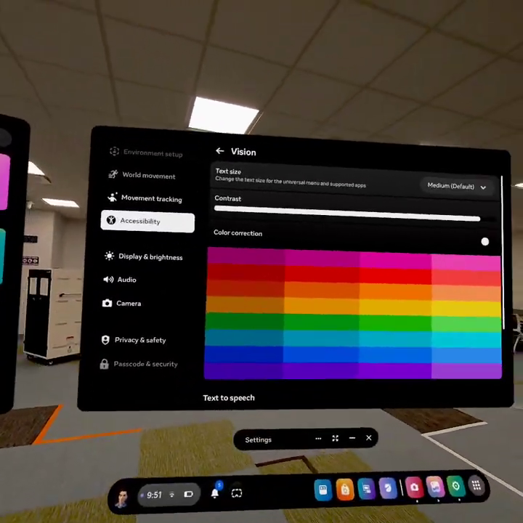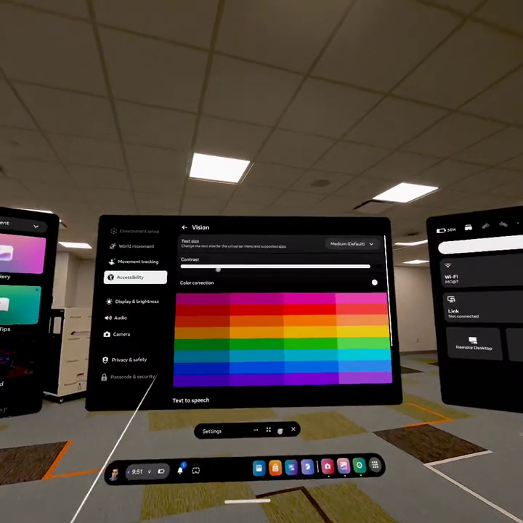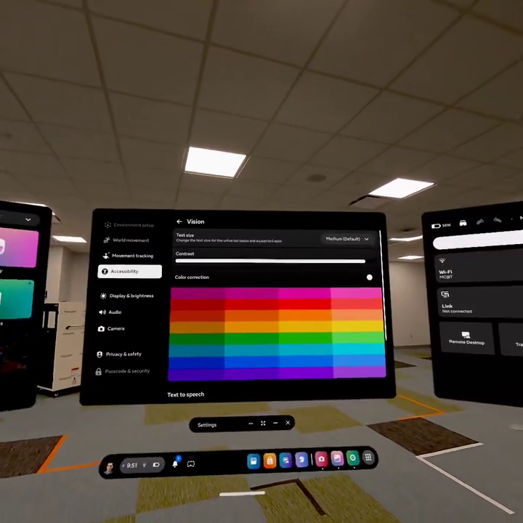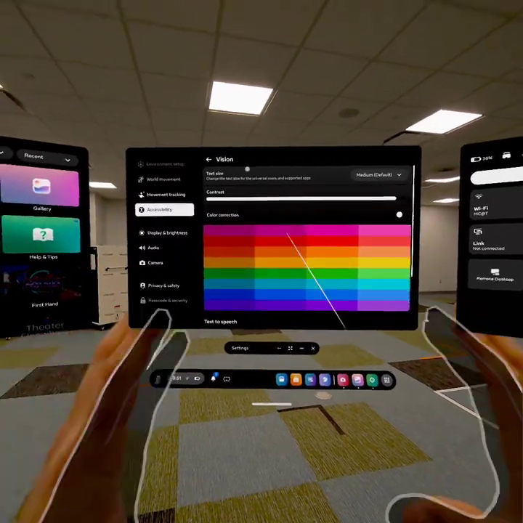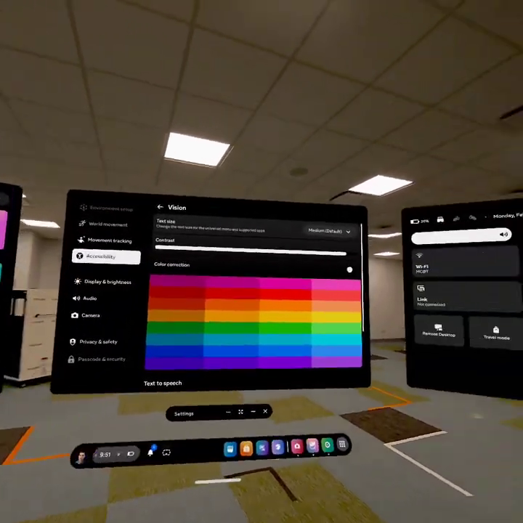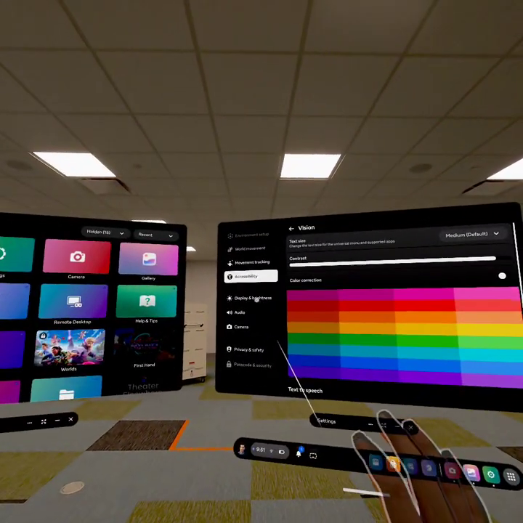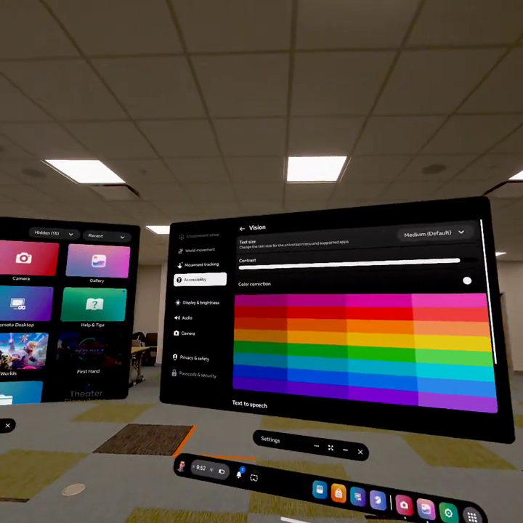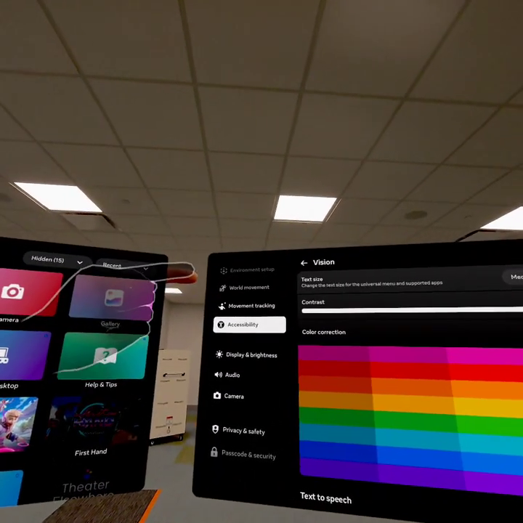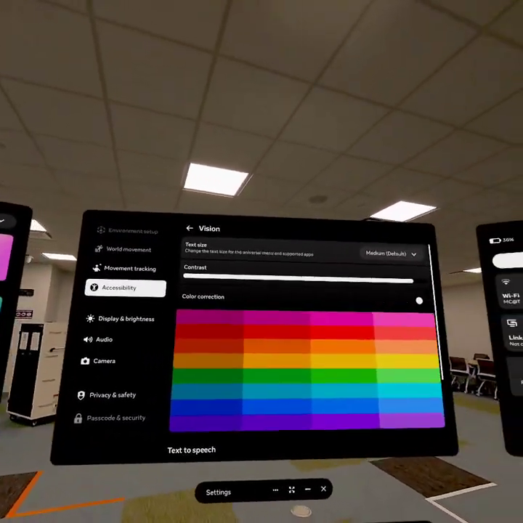So those are a couple of things that I recommend for students who want to improve their visuals with the Quest headset. Again, first thing, making sure your headset is on you the right way. Second thing, brightness, either found on the quick settings or found within the display and brightness on the settings, and then finding your settings app, opening it and adjusting the world movement, movement tracking, accessibility, and then again display and brightness if you need to and you haven't done that yet.